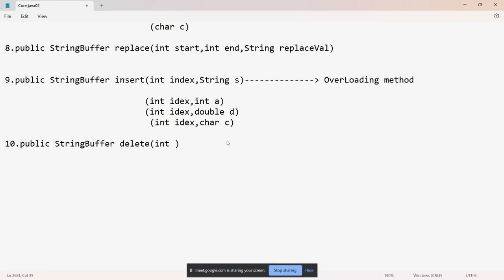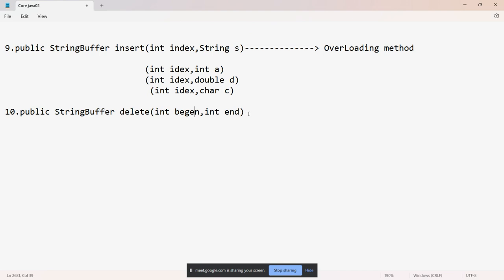Int begin, otherwise we can say int start, and int end. It will take the index numbers from this to this. If the index number is 5, then we start deletion at 5, and the ending is, let's assume, 8. So the data in between 5 and 8 will be deleted.